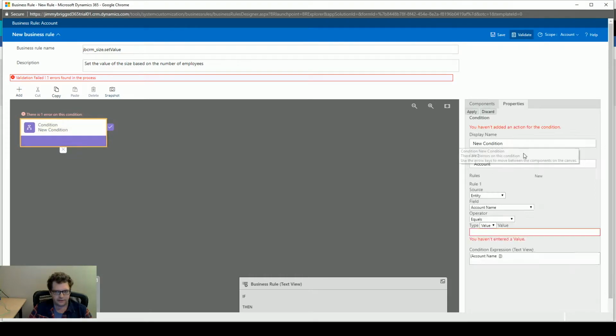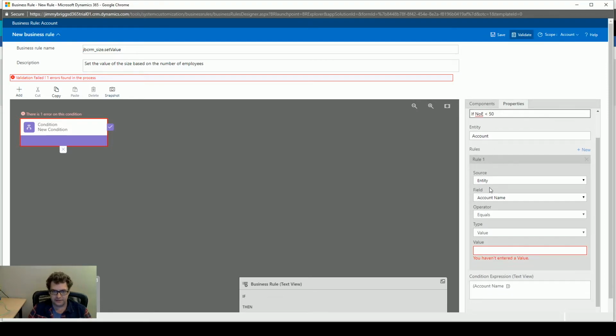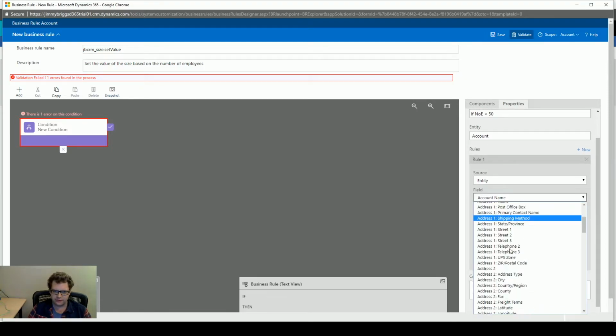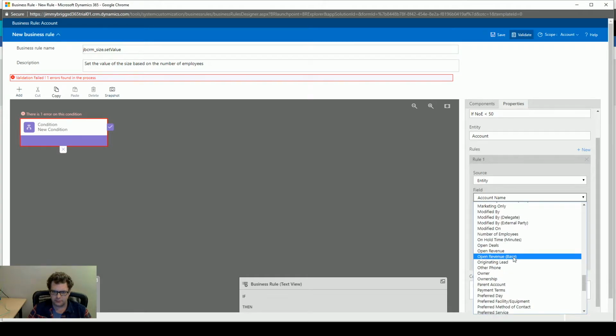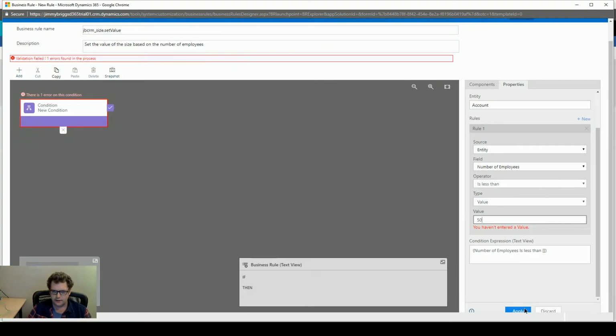And this condition here, I will type in if NOE is less than 50, right? This is shorthand, so I can see it from the screen. I have to define it down here in the rules section. So I'm going to say if the number of employees is less than, and then the value will be 50. And I'll scroll down and hit apply.